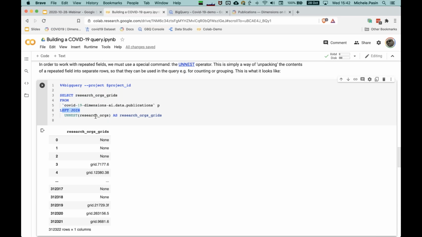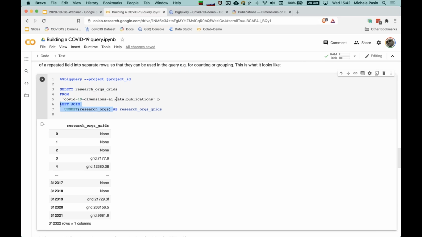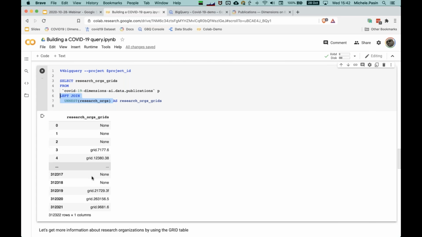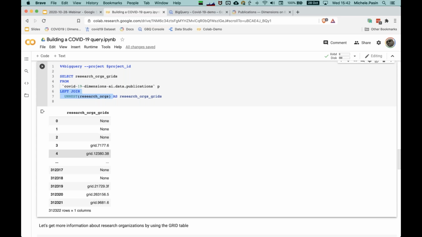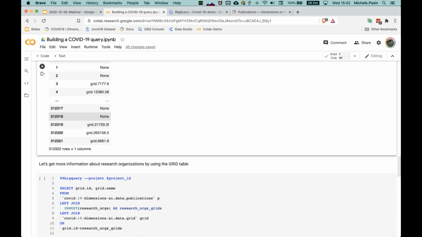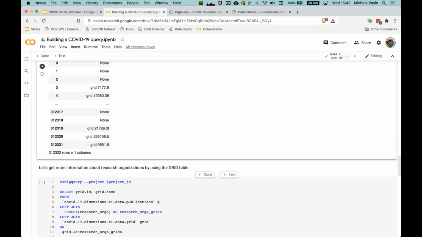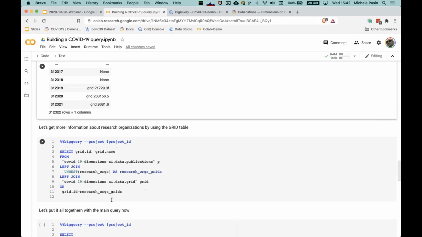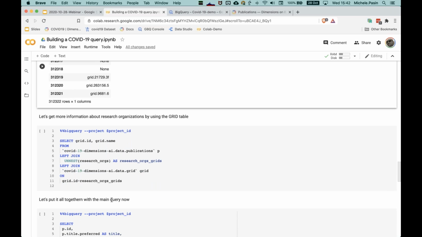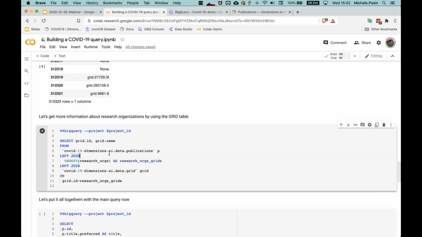So by saying left join and nest research organizations, what I'm getting is the full list of publications from the COVID-19 dataset, and then in the research org grids column here, if there is a grid identifier, I can see that as well. Otherwise, I won't. Now, grid identifiers, of course, are nice because they're unambiguous, but they're not really what people want to see in a dashboard. So we want to have the names of these organizations, the countries and cities and so on.